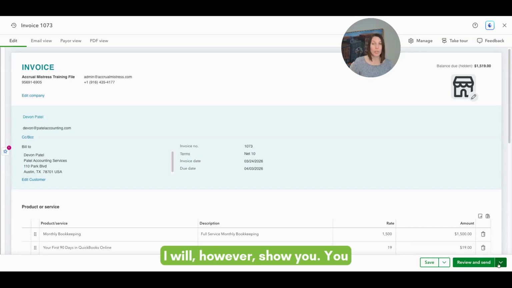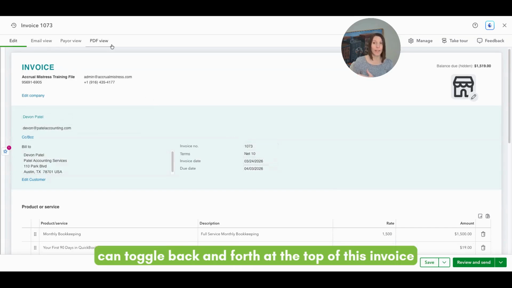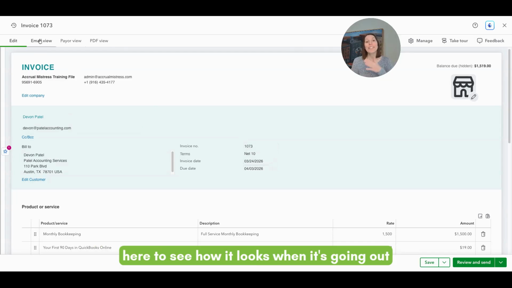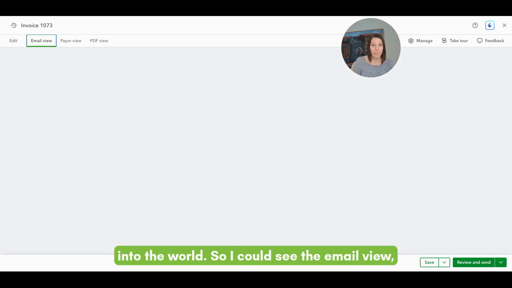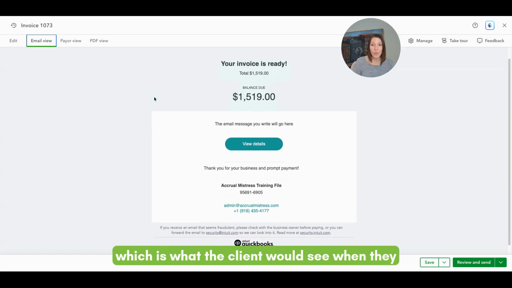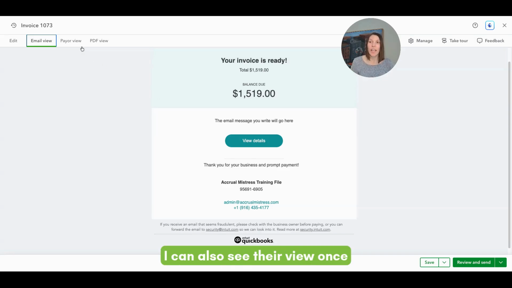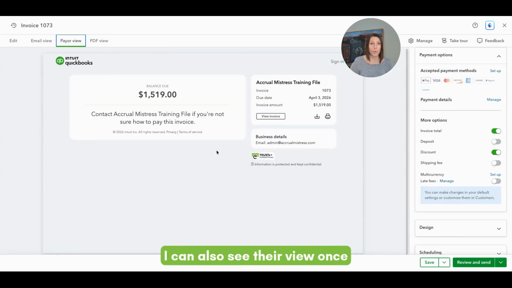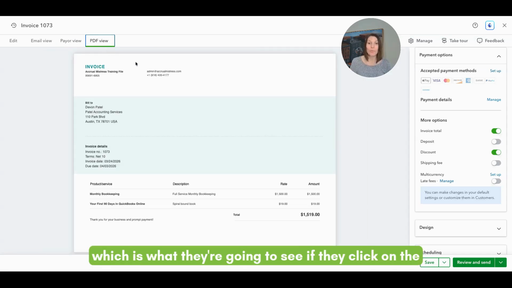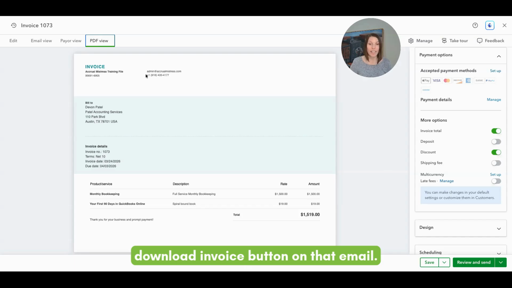I will, however, show you. You can toggle back and forth at the top of this invoice to see how it looks when it's going out into the world. So I could see the email view, which is what the client would see when they clicked on this invoice once it was emailed to them. I can also see their view once they click to pay for it. And finally, the PDF view of the invoice, which is what they're going to see if they click on the download invoice button on that email.